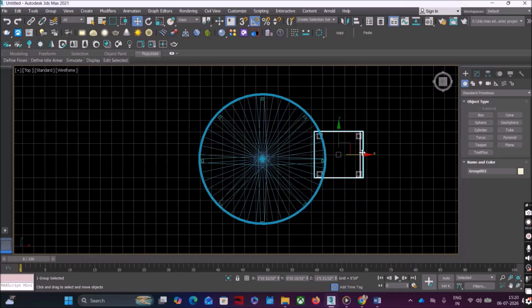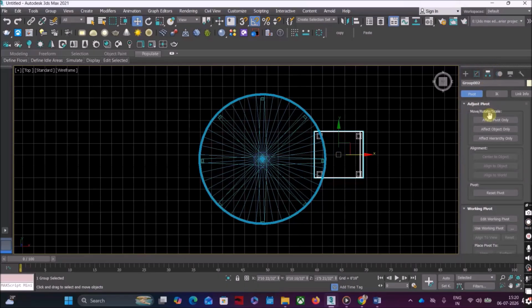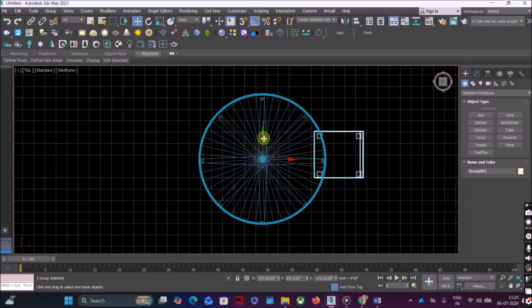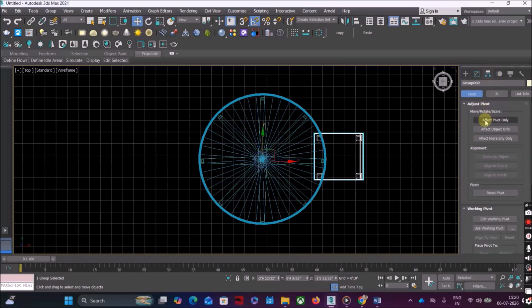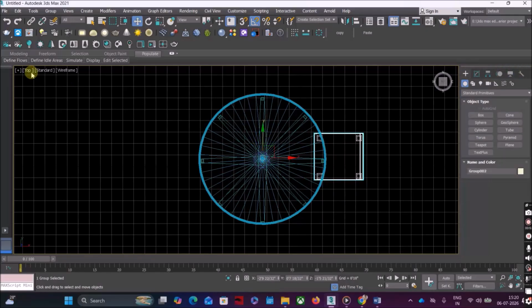Just I need copies at a 60-degree angle. So 60 degrees means 360 divided by 60, we get 6 copies. Already one object is there, so we should take 5 more copies. For that, first go to hierarchy, affect pivot only. That pivot point we should change, then only from that center can we take the copies. That is the purpose of that.